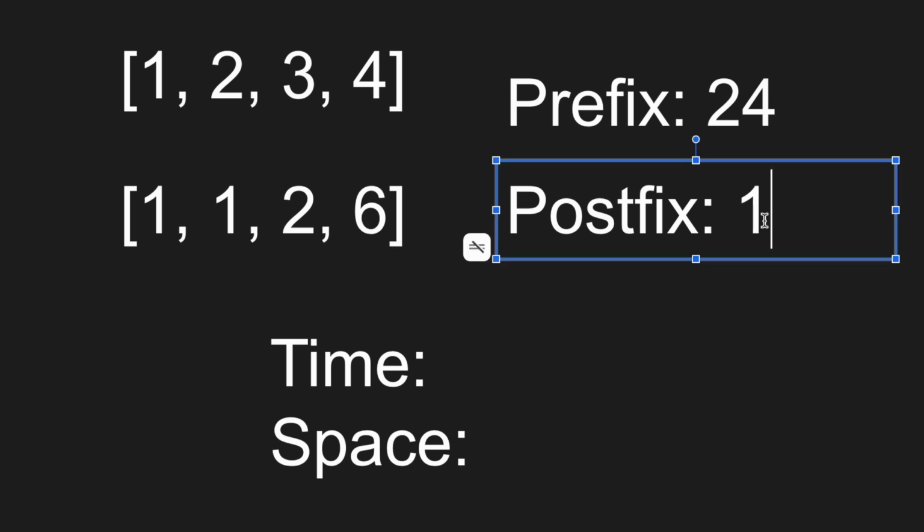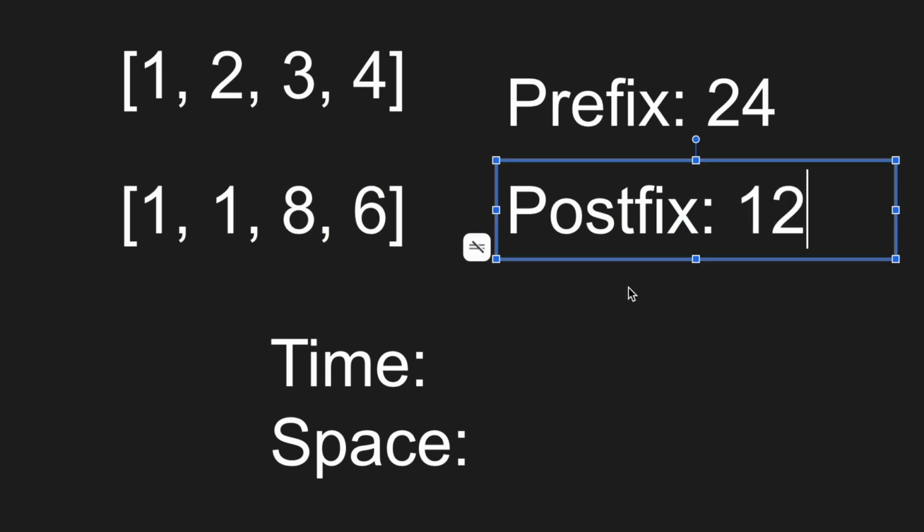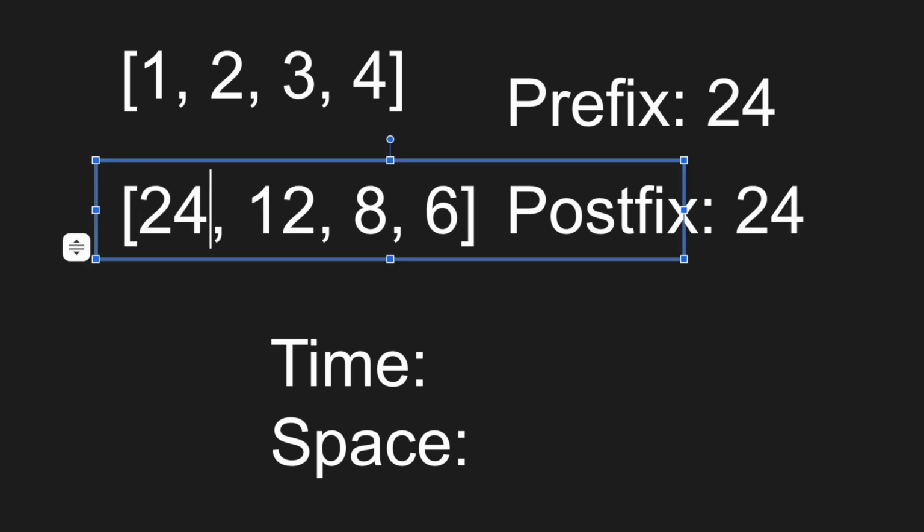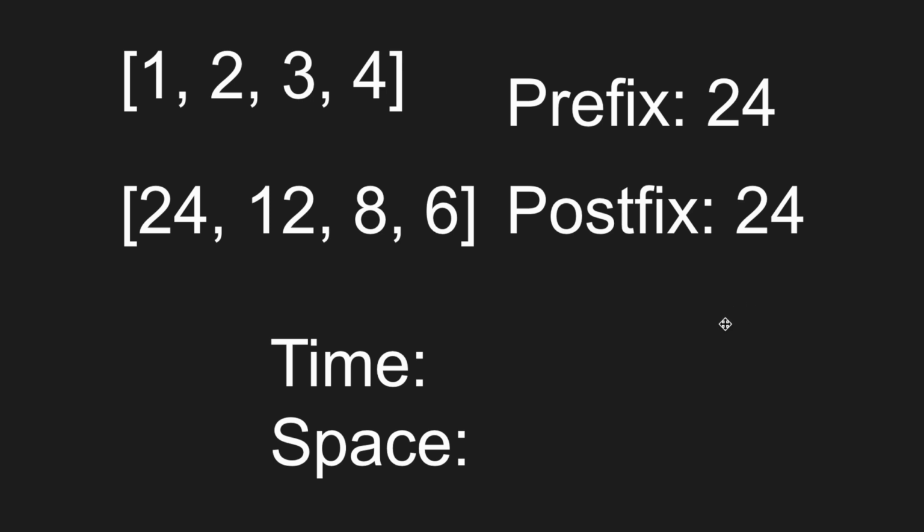And now we're going backwards. 1 times 6 is equal to 6, and 1 times 4 is equal to 4 for the next iteration. Now we get here, 2 times 4 is equal to 8, and 3 times 4 is equal to 12 for the next iteration. Now here, 1 times 12 is equal to 12, and 12 times 2 equals 24 for the next iteration. And over here, 1 times 24 is equal to 24, and 1 times 24 is still 24 for the next iteration.